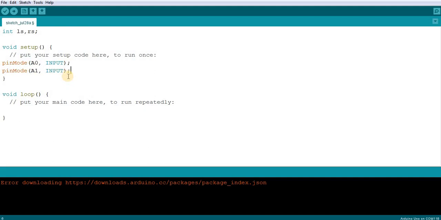So we have set the pin modes, and now we will read the values. For reading the values, since the values which we are reading are digital, we will use the digital read command, and we will have to store that value into our variables. That means ls equal to digitalRead(A0).